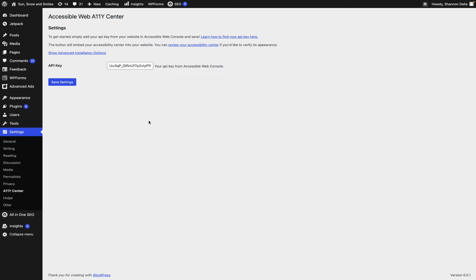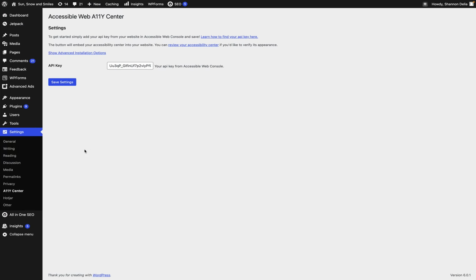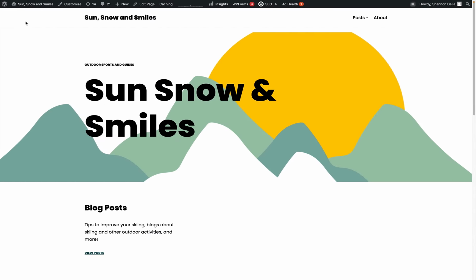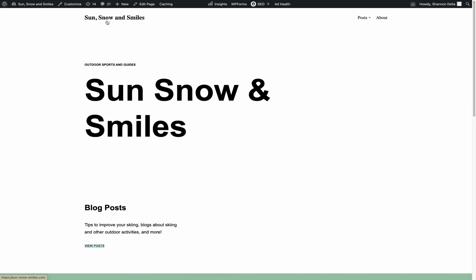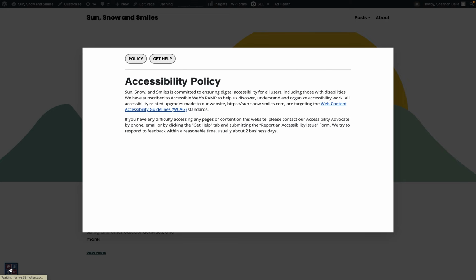So if you run into any issues installing your Ally Center via the plugin, I do encourage you to go into the plugin settings and check that the API key provided in WordPress is the same as the API key provided in your Ally Center installation menu. All right, I'm going to click Save Settings, and this should have installed my Ally Center. So I'll head on over to the site, and we'll just want to refresh the page, and let's see. Yep, there we go. This is my Ally Center.